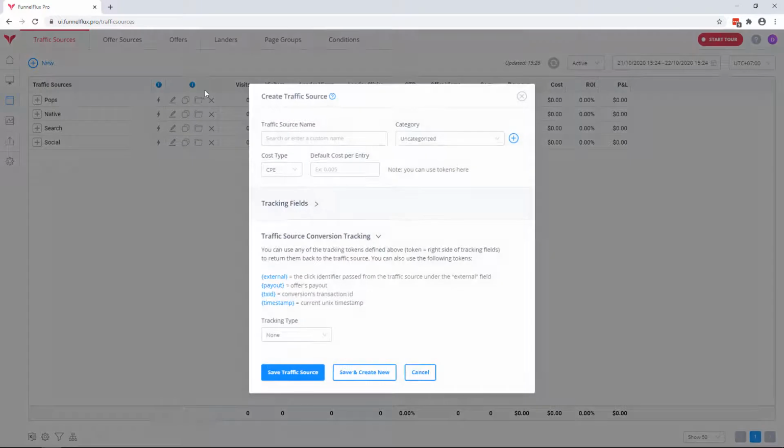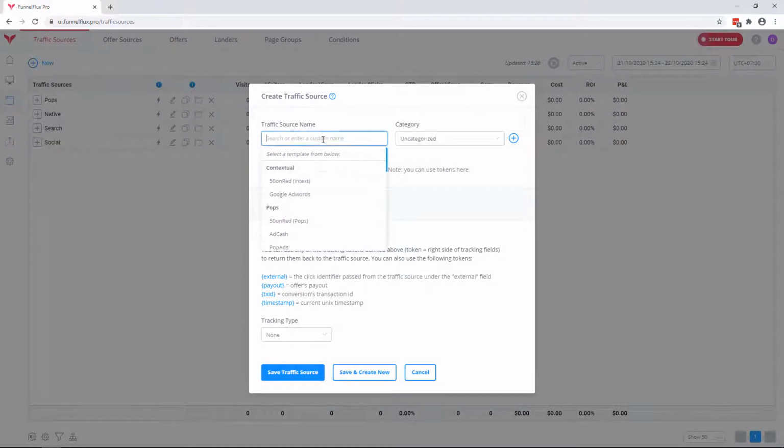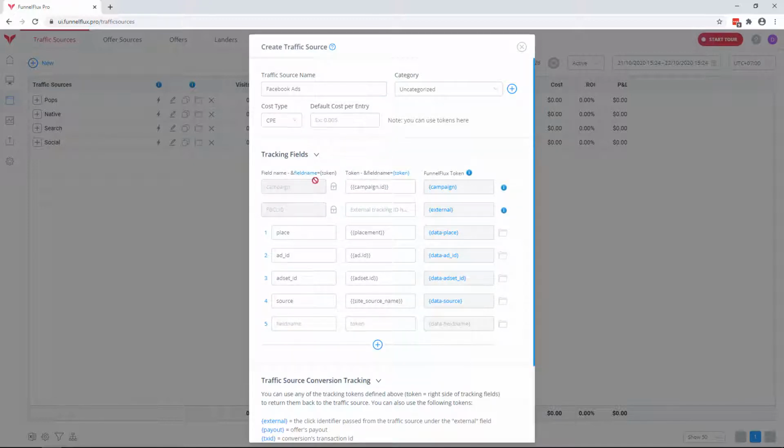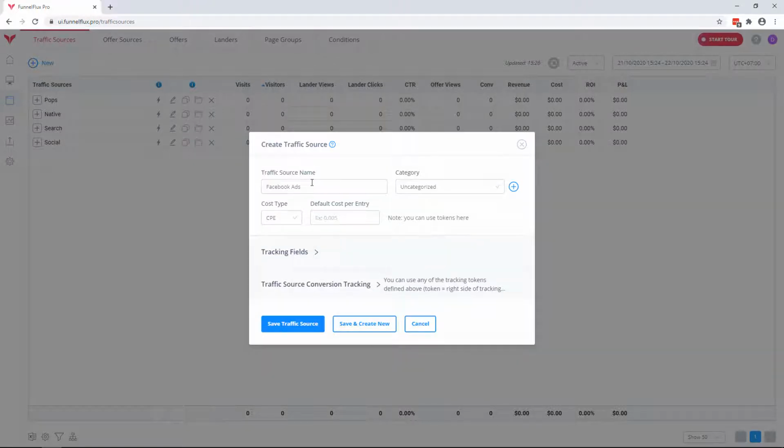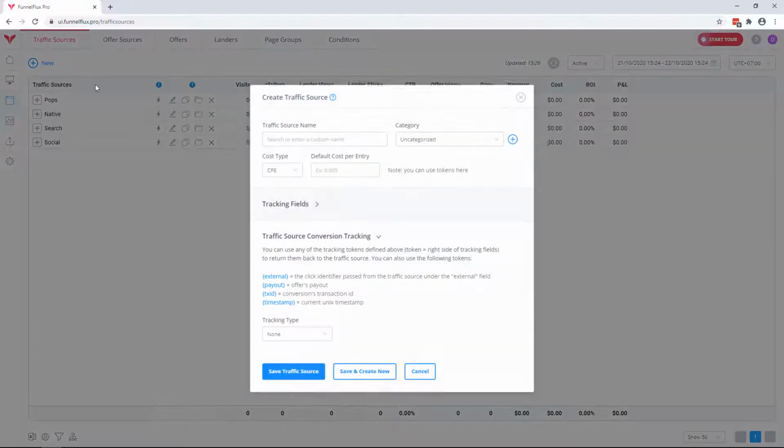So, when you click New to create a traffic source, you'll be presented with this dialog. You can type in the name of the traffic source and select from our templates if you want, or you can just put whatever name you feel like and continue from there. When you select a template, it'll automatically populate this tracking field section and possibly or optionally this conversion tracking section if that's part of our template. So let me just go through what all of these parts mean.